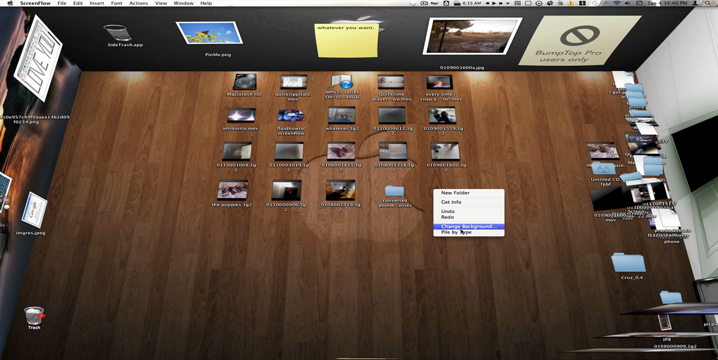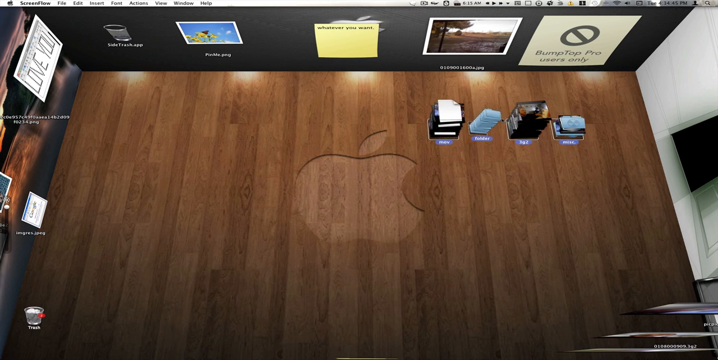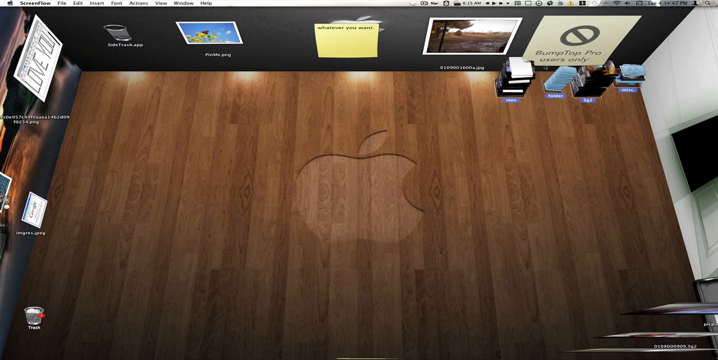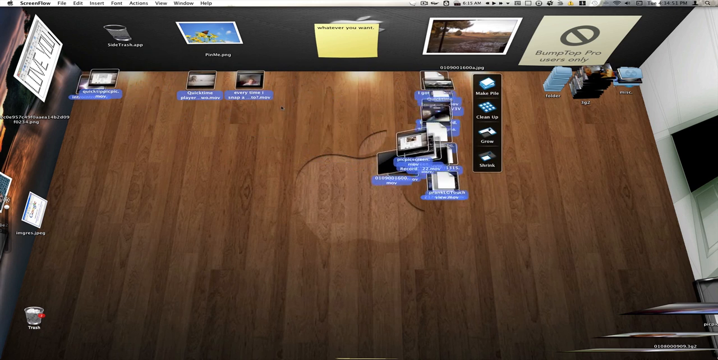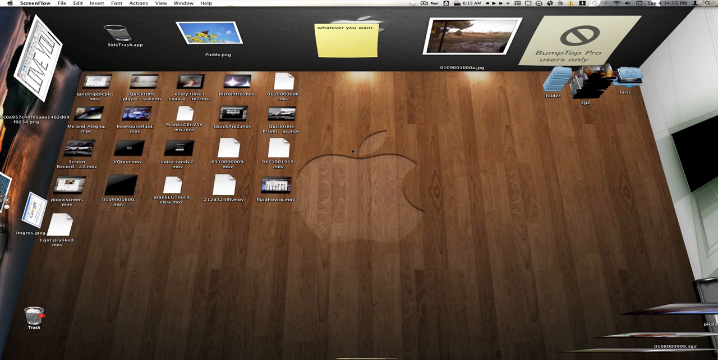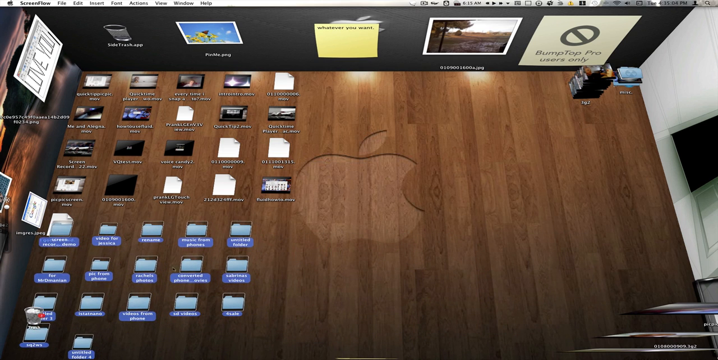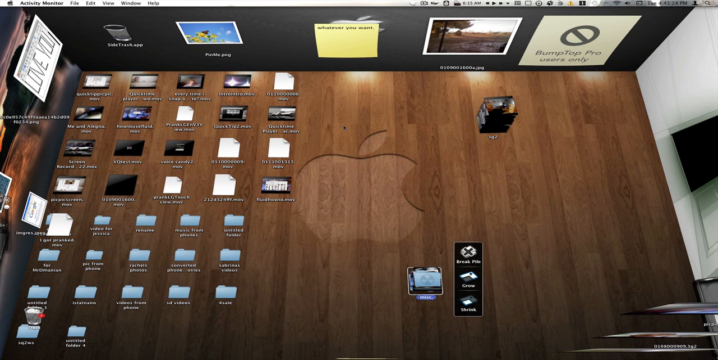Say if we do a pile by type, and we want our folders over here. If we want our movies over here, we'll just do break the pile, do cleanup. We can drag them all over here, and it looks nice. We can bring our folders down here, break the pile, clean it up, and do the same thing, and it looks pretty nice.